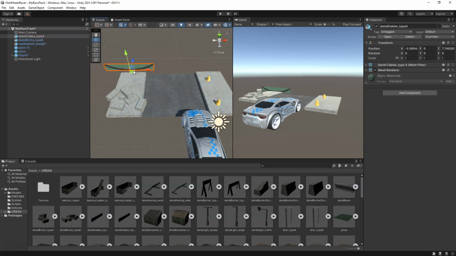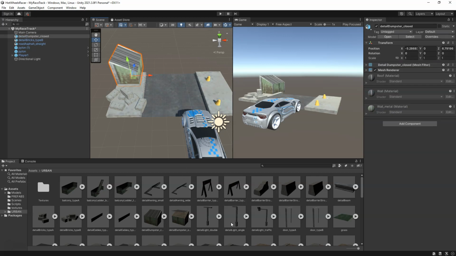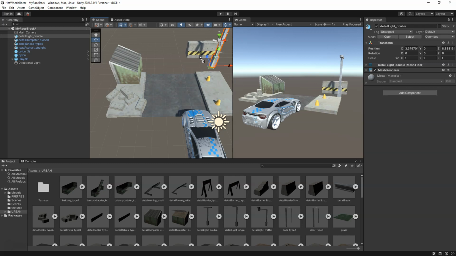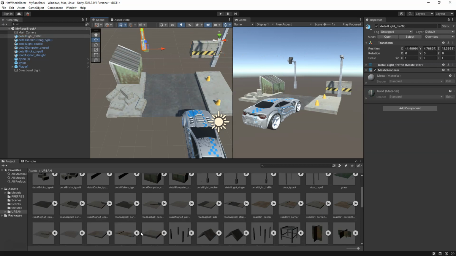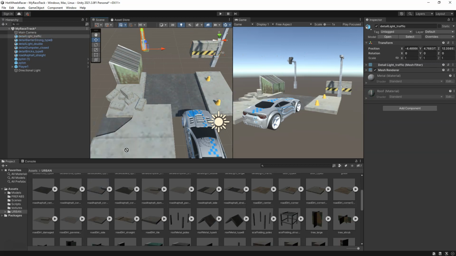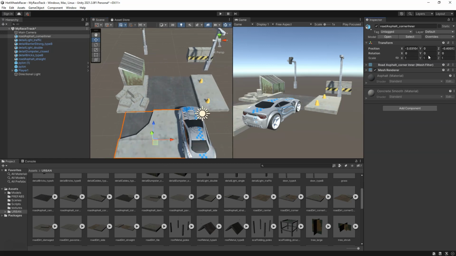Detail cables. Looks like the transparency is not working on these ones. They need to be reset up. But you can see here we have our dumpster here. We've got pole. We've got some barriers. Could put a light here. And we could drag in some pieces here. So maybe we'll do this one 90.